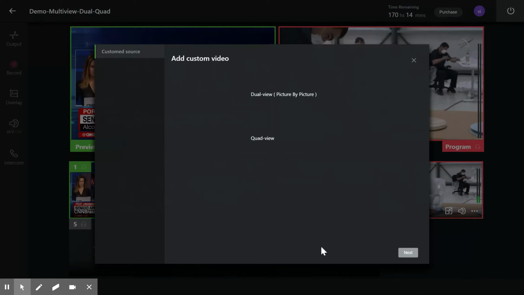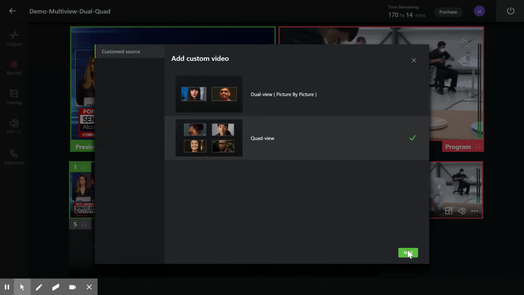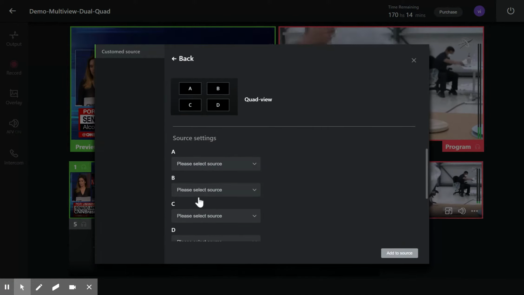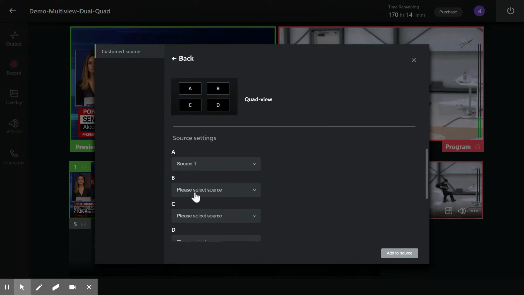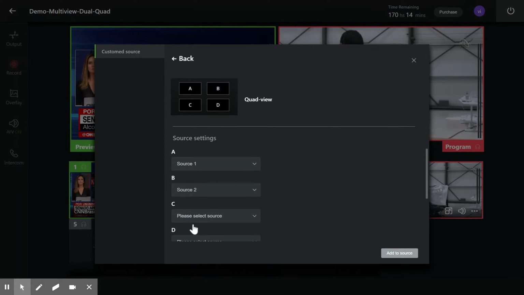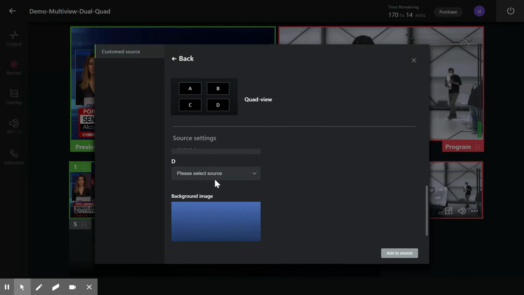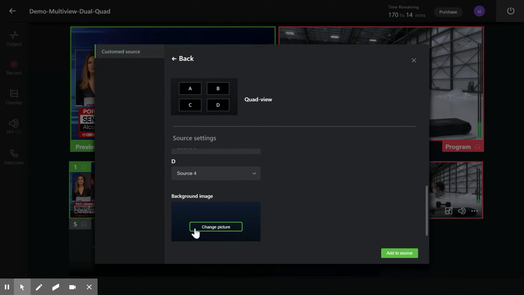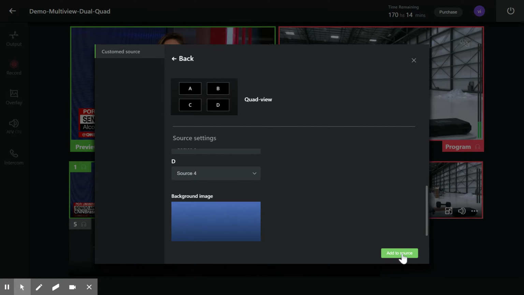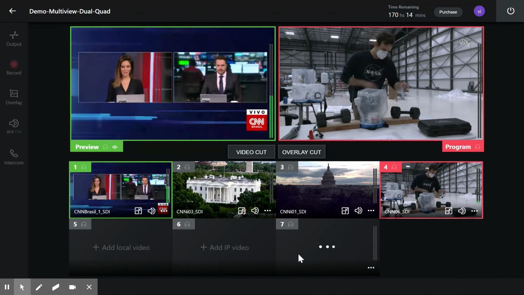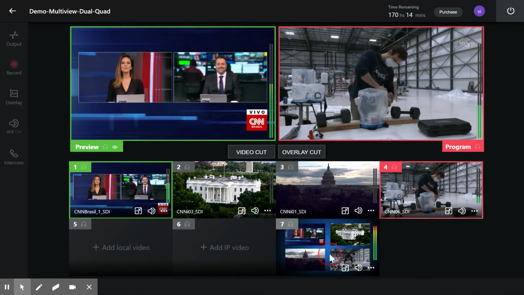I click on add custom video. I would like to build the quad view, and then I would like to provide all the 4 sources as input to build this multi-view. All right, and then I provide a background image of my choice. I am done. So now it creates the quad view.